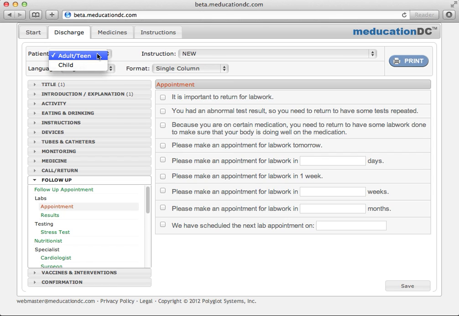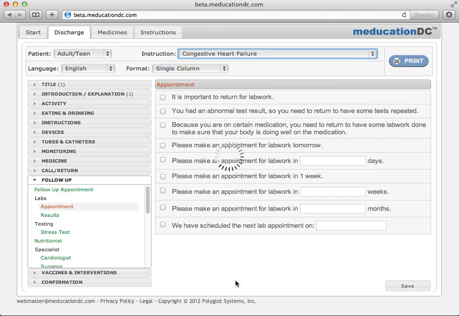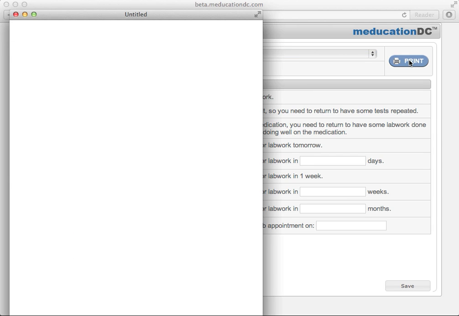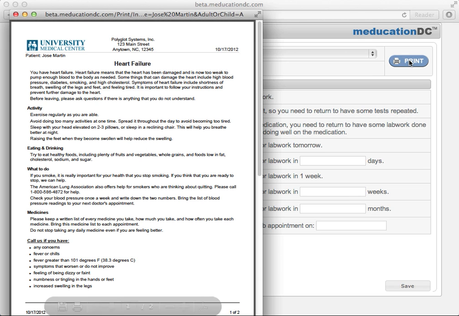To create a personalized discharge instruction, select the Discharge tab and then select whether the individual is a child or an adult or teen. Next, select the condition that the patient has and then click Print. This generates a PDF document using an existing template of pre-selected items within our system. Note that the patient's name is added to the top as shown here.